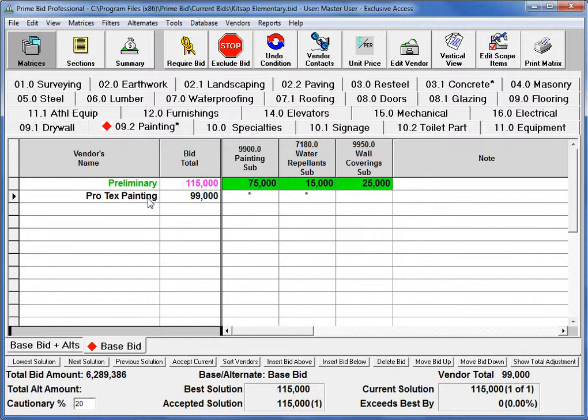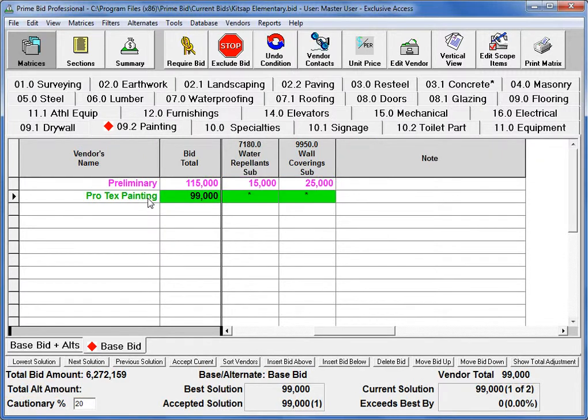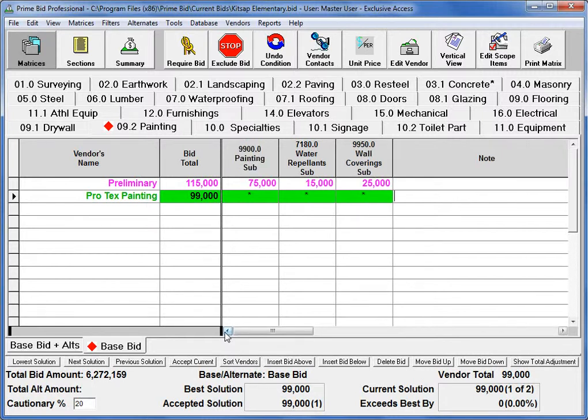And by reading the sub's bid, I see that it also includes the wall coverings. So I'll hit the space bar again, which will put the asterisk into the wall covering cell and take me to the notes column. And what I can see is that Protex has a lump sum bid of $99,000, including these three sections. And as soon as I finished putting in the wall coverings asterisk, the matrix solved, and Protex became the winning bidder at $99,000, including all of the sections in the matrix.